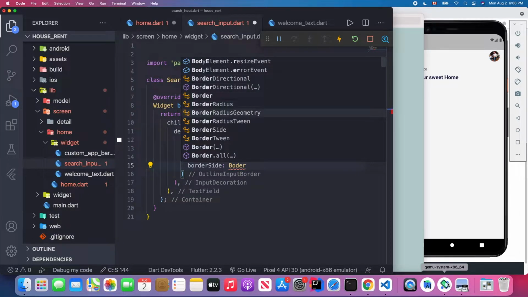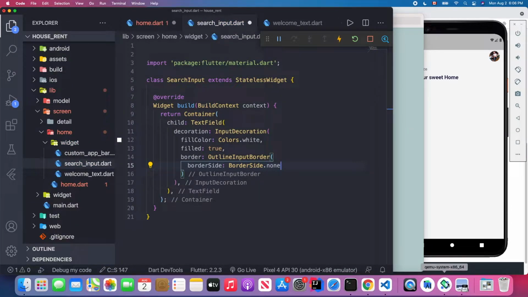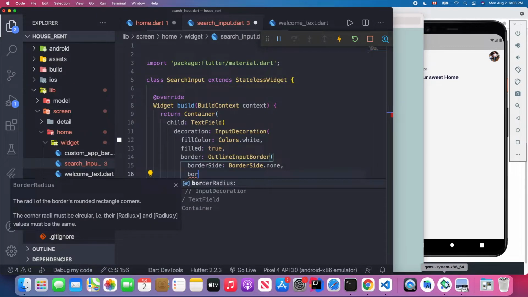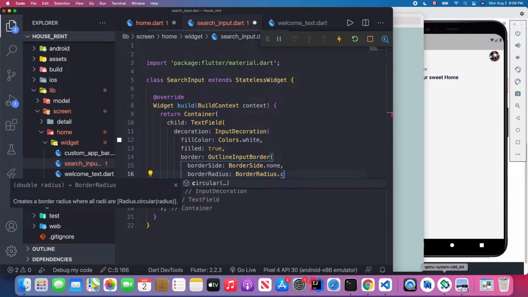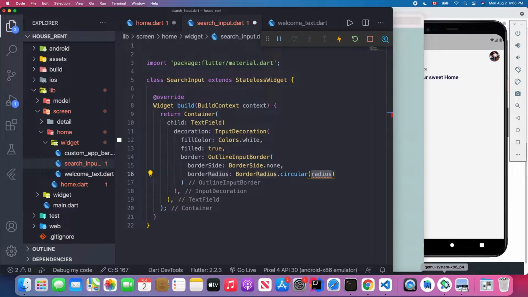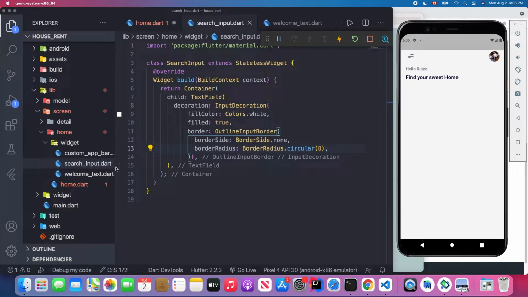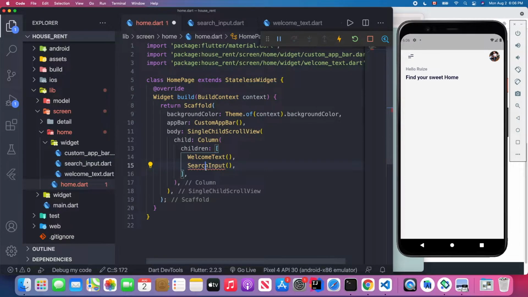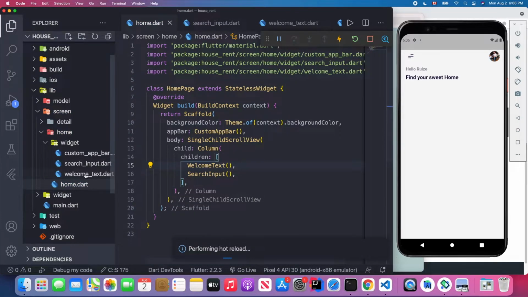Border side we could set to none, and also the border radius, and we will set to border radius dot circular. Probably will give just the 8. Right, so we save to see what's the current. Okay, so we forgot to import this one, so we need to import the search input and we save it.